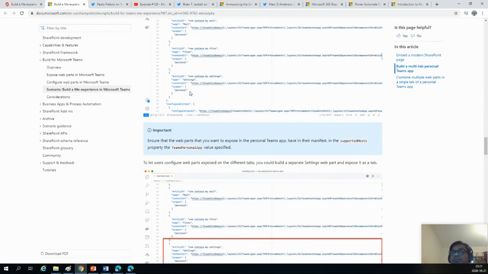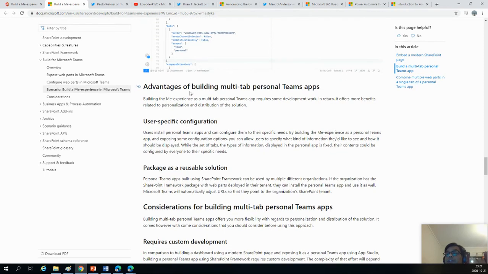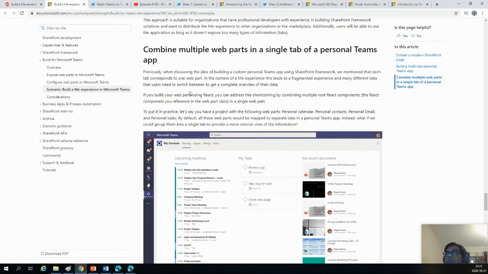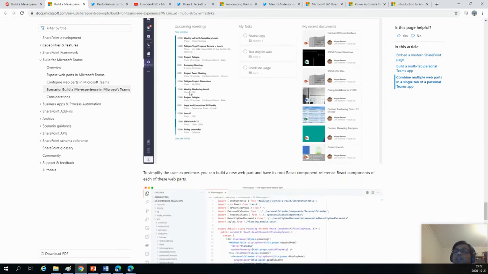It's not so difficult. The third option is about combining multiple web parts in a single tab of a personal Teams app. Basically, it is similar to before, but what we are trying to do is have one tab in which multiple web parts are combined together, which can be done through multiple React components combined together. But for this, you have to use React to do the programming, and you can only put custom web parts and not the default web parts given by Microsoft Teams. That is a limitation in both the approaches in which we want to create an app. So that is how it has been explained. But the steps are there.